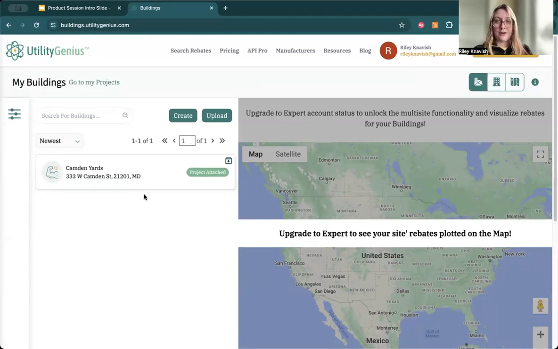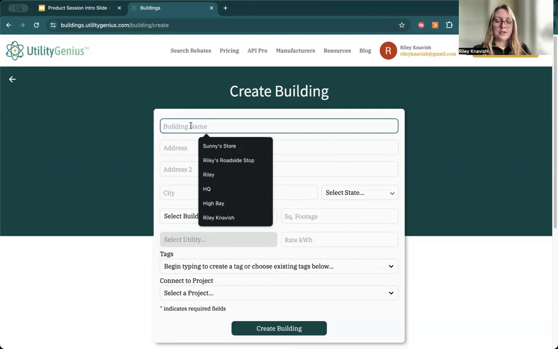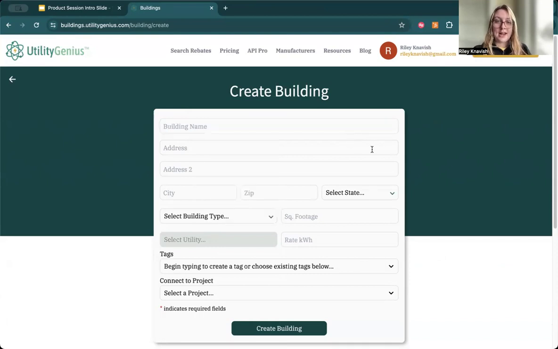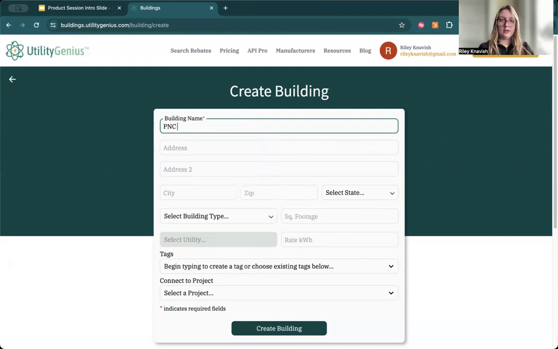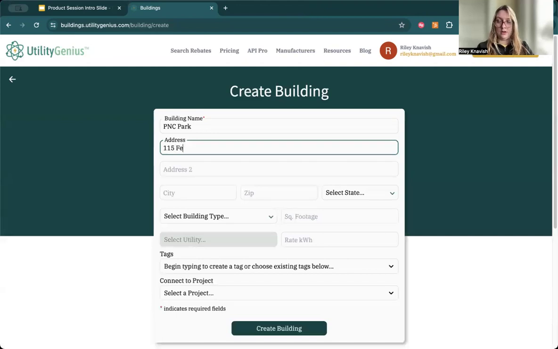So you'll see here, I already have one created. I'm going to create a new one with you to walk you through it. In this create field, you'll be able to assign a building name, an address, select the utility, tags, and receive rebate information for that program. Here, I'm going to name my building PNC Park, which is the baseball stadium here in Pittsburgh.